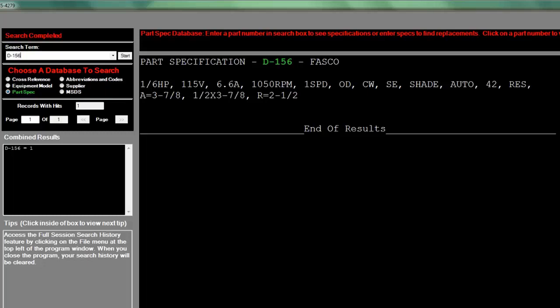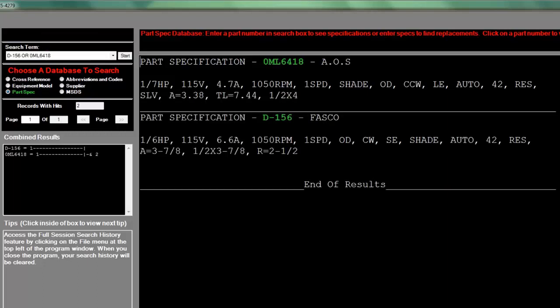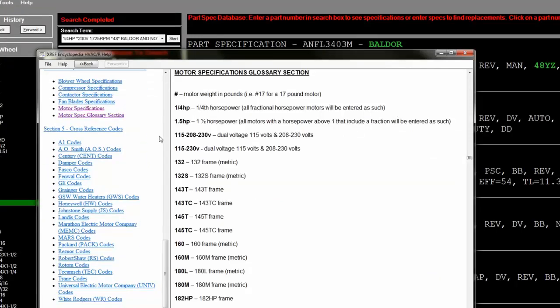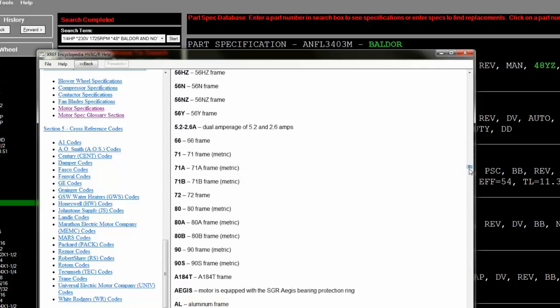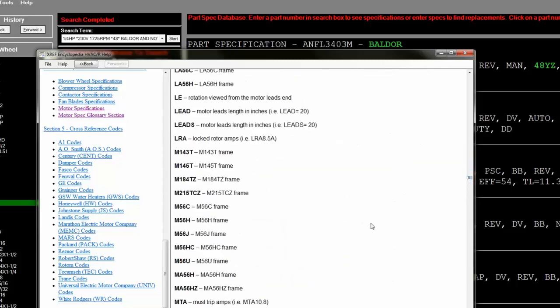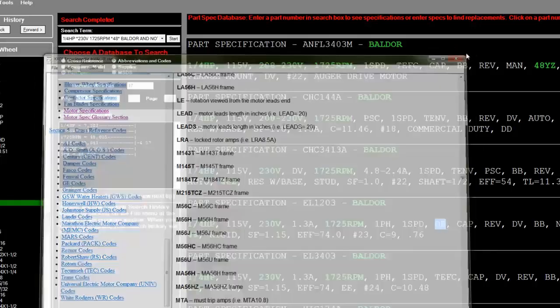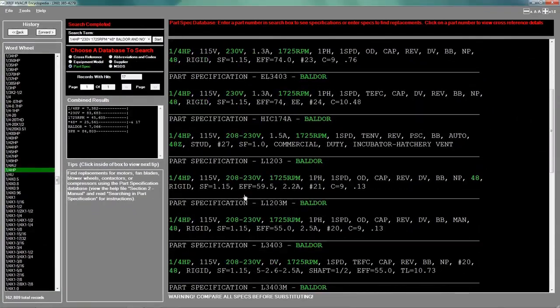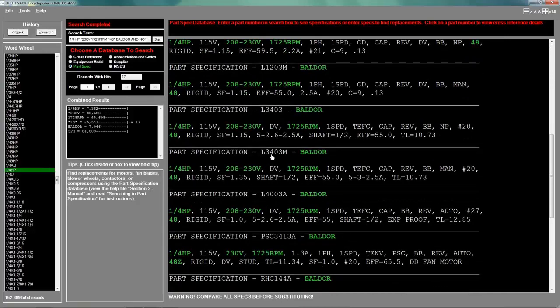To compare two specs, add the Boolean term OR between two part numbers. This will allow you to see the differences and similarities between parts. In the help file, read sections 3 and 4 entitled Motor Specifications Examples and Spec Info Definitions and Glossary. Using the spec database, you're almost always sure to find a replacement motor when you can't find one in cross-reference. If the motor you see in the results list happens to be a discontinued item, click on the part number to see cross-reference information.